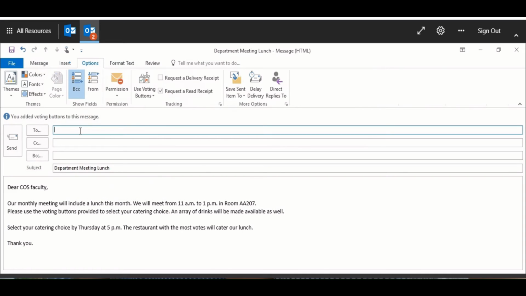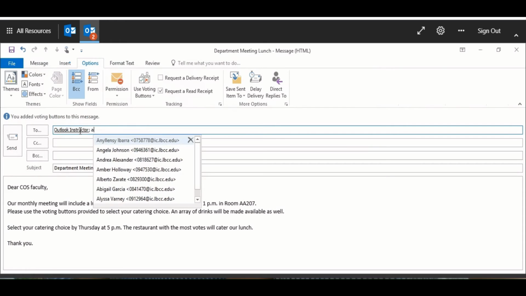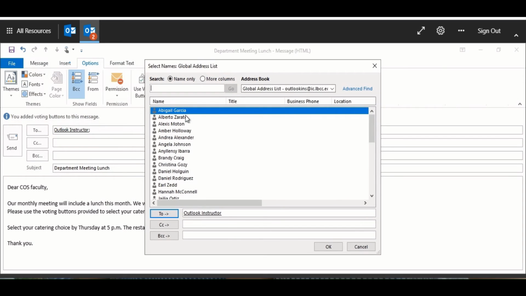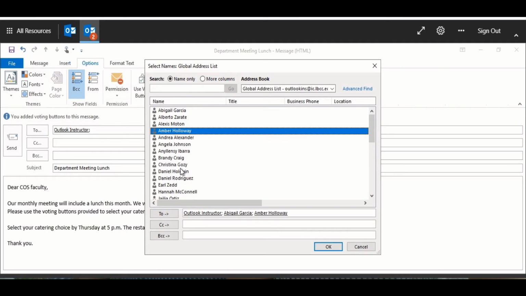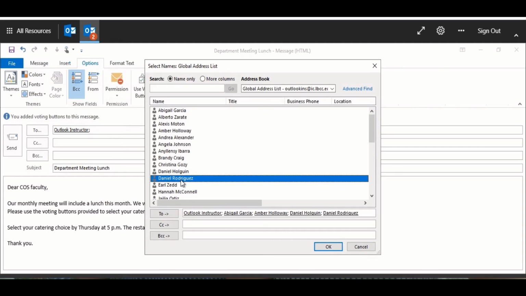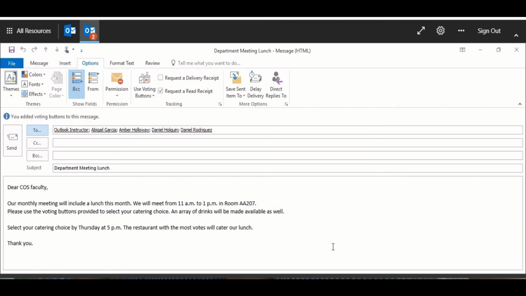Okay, so for today, I'm going to pretend that I am one of the recipients, and we're also going to select a couple of people from our global address list. So I'm going to click on the To. We're going to select Abigail today. We're going to select Amber, and we're also going to select Daniel. Okay, so those are the people. One more person, Daniel Rodriguez as well. We're going to select both of those people into our To field here because that's who we want to vote on their catering option. Okay, so let's go ahead and send this out.